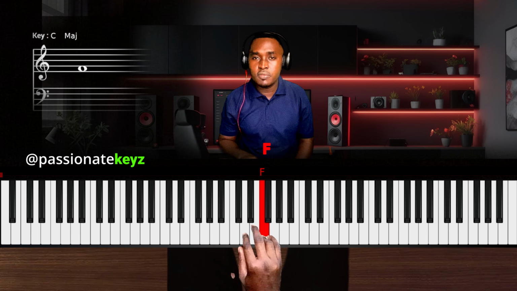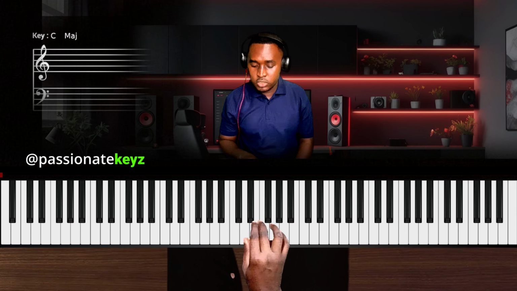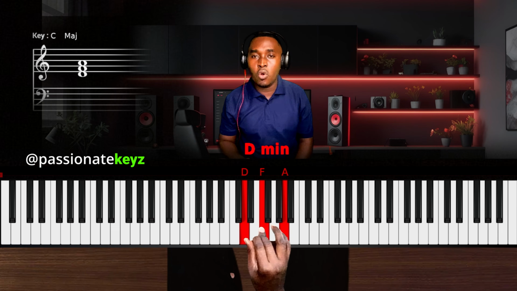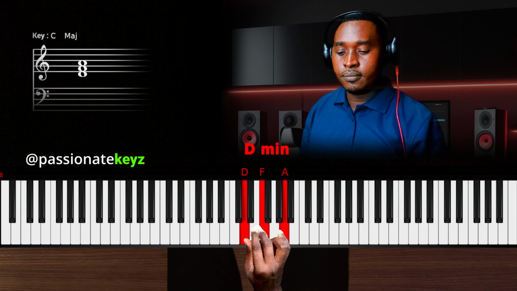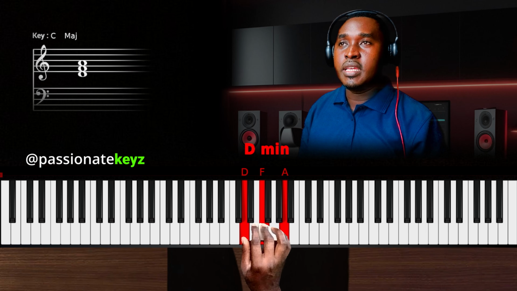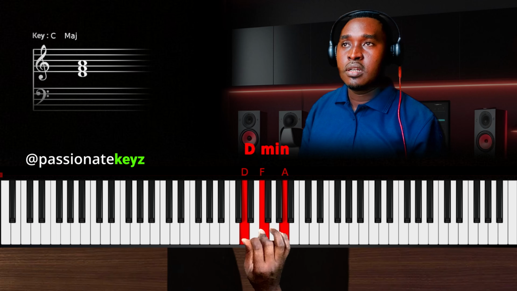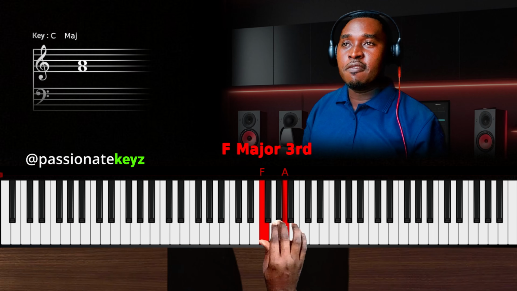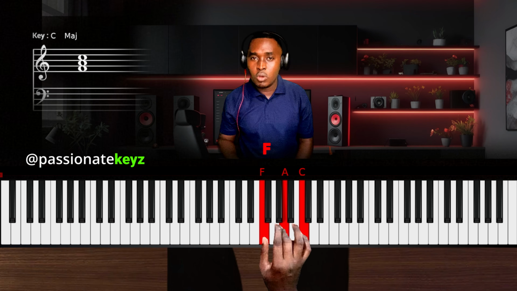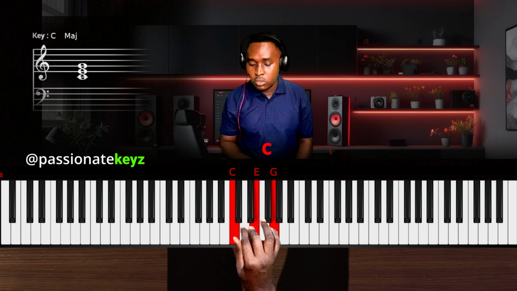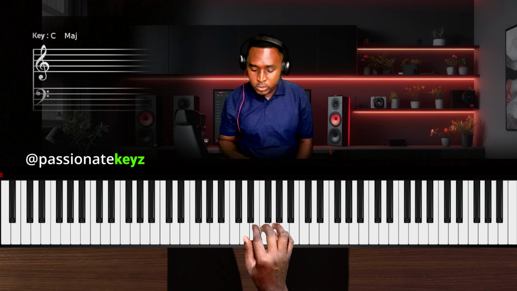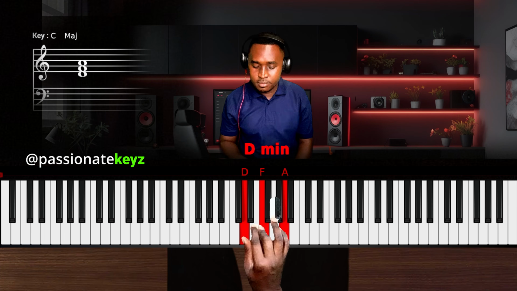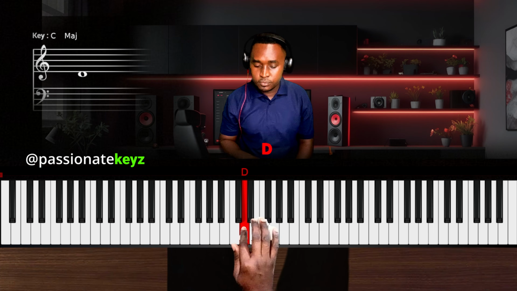Now in the major scale of C, I have my second chord, which is D minor, containing an F. Our Re, D, F, A has an F. F major also has an F. Right, so I can choose any of these two chords because they contain my melody notes. So let's go.